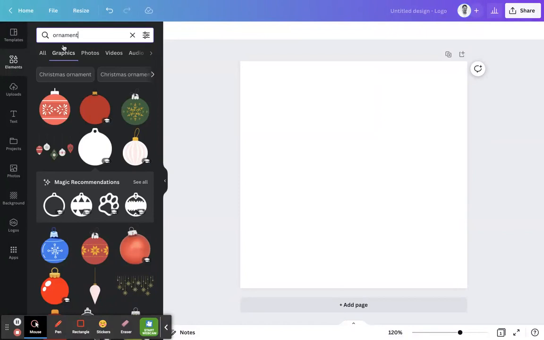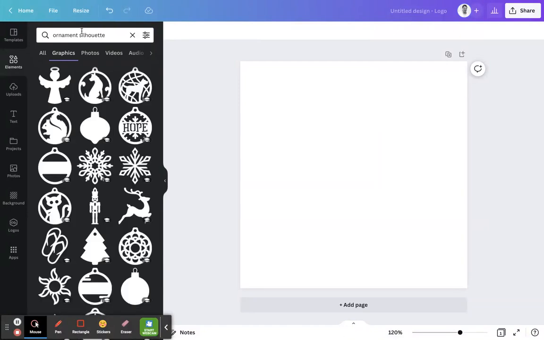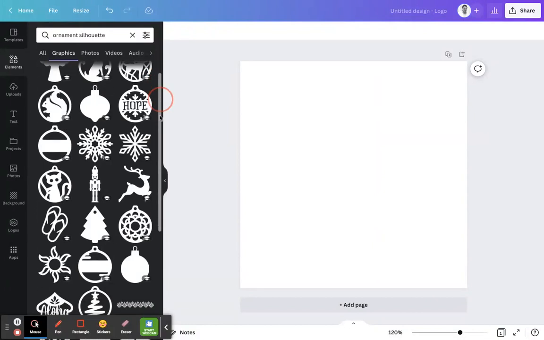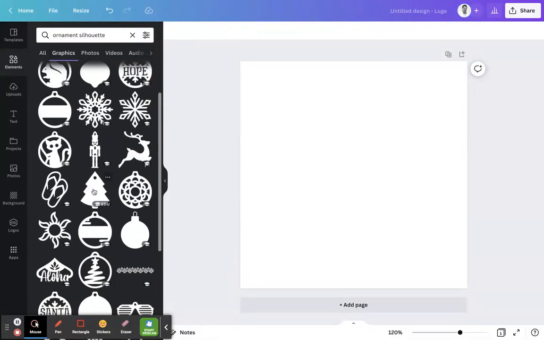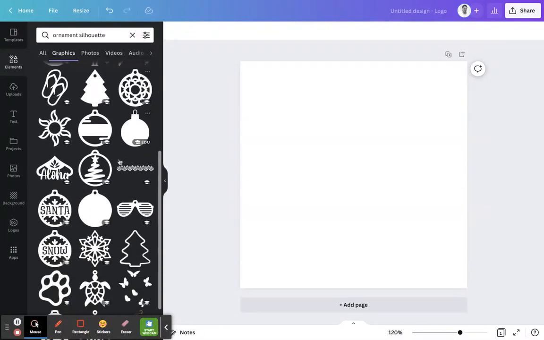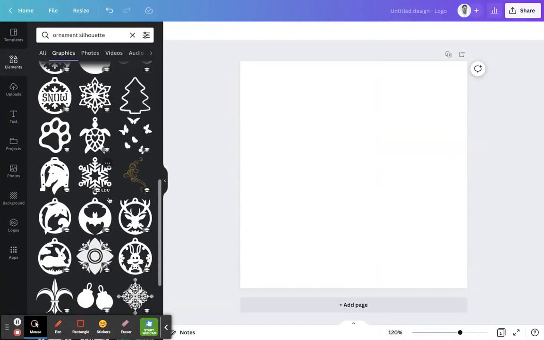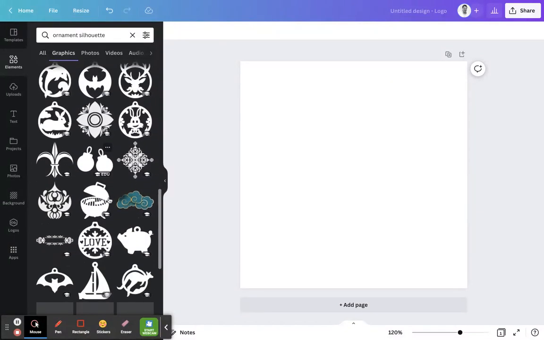Go back to the element search and type in Ornament Silhouette. When I search that, notice that I get all of the ones that I saw before, plus a whole bunch of different other ones that I can scroll and look at. There are Christmas tree shaped ones. There are butterfly and cat and turtle and bat shaped ones. So there's all kinds of different options you can choose.